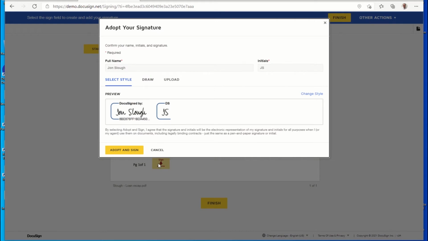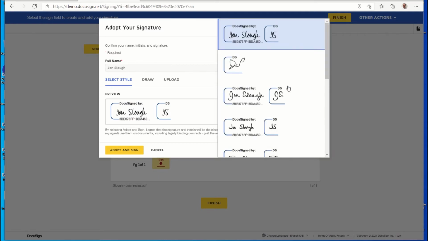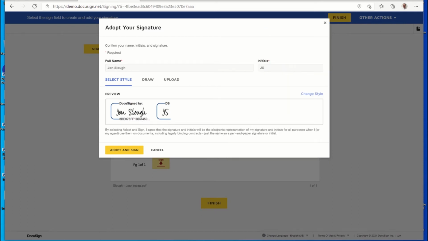So it's going to give me a select style script for the system, and I can change the styles however I want to. I'm just going to leave it at that one and say fine. I can also draw it if I want to use my mouse or a touchpad with a stylus or however you want to do it. Or I can upload one. I'm not going to do that.